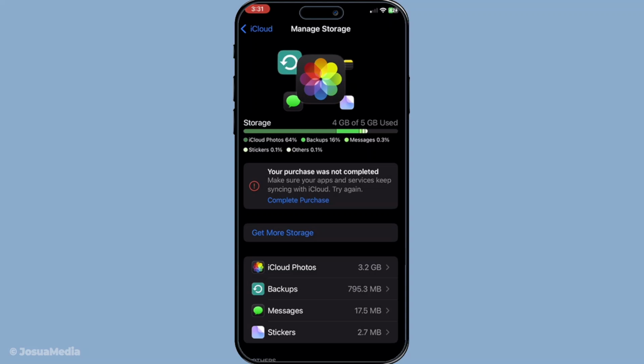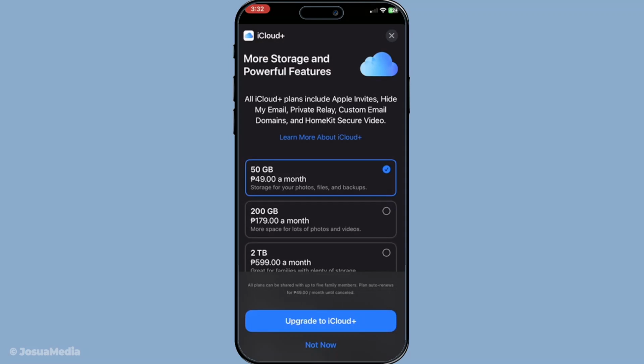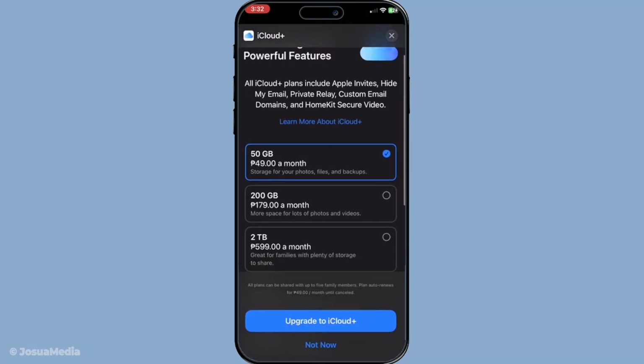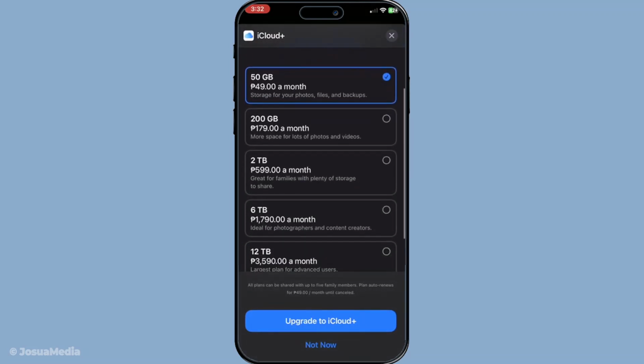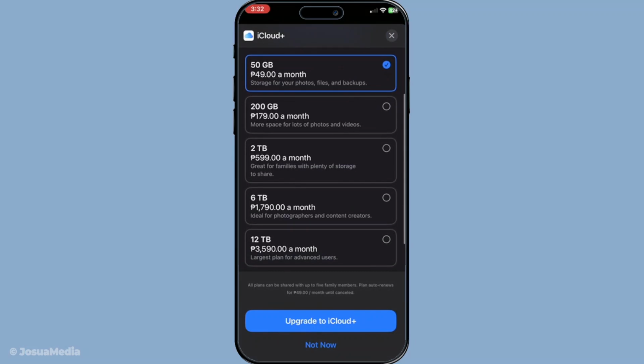Now, if you do find your storage is hitting the limit, you might want to consider upgrading your iCloud storage. Tap on Upgrade to iCloud Plus to explore various plans they offer. You'll find options ranging from 50GB to 200GB and even up to 2 TB. Choose the plan that best suits your needs and confirm your purchase using your Apple ID credentials.